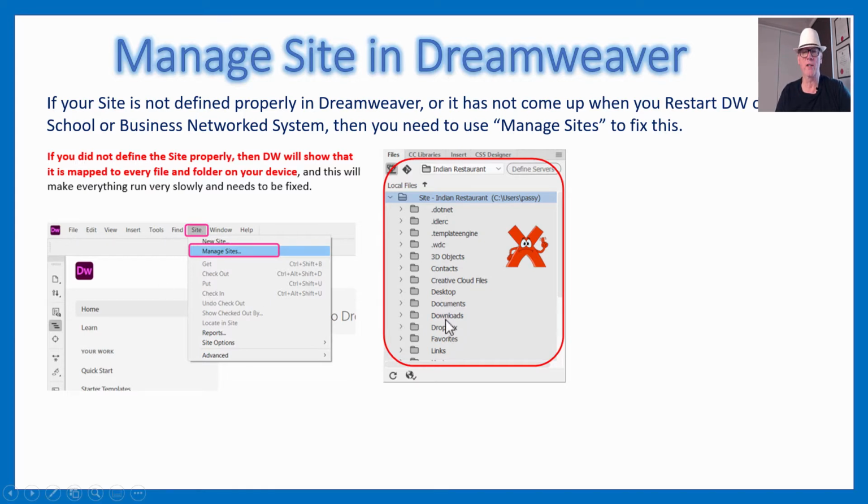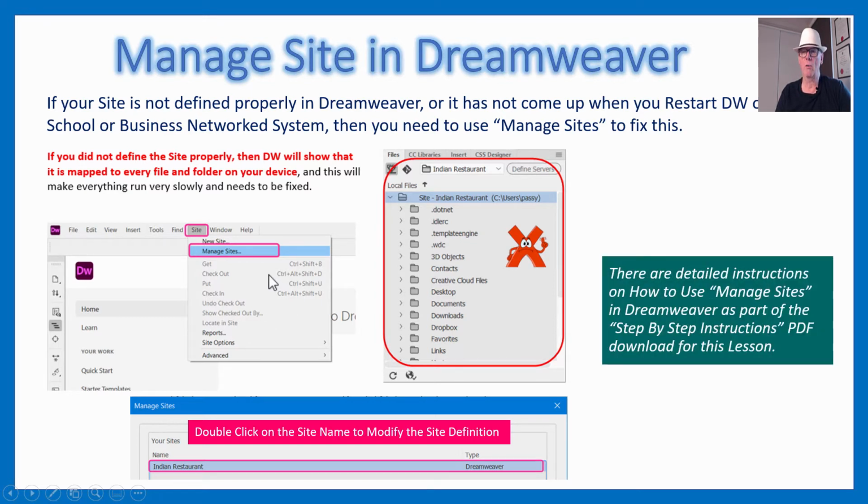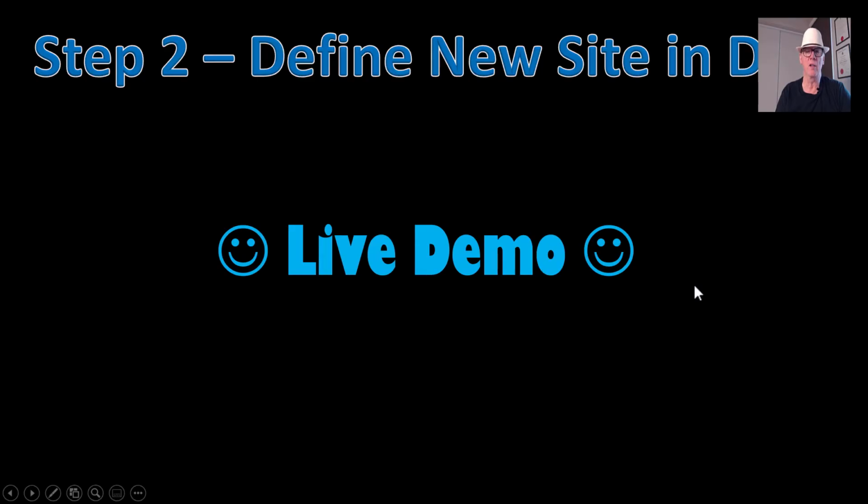If you're seeing documents, downloads, desktop, all these other folders there, you've got to fix that and go into Site, Manage Sites. Then double click on the one that was set up as Indian Restaurant. Then it'll bring up that panel again and you can click on the folder and this time get it pointing at the right folder. And again, there's detailed instructions in the step-by-step instructions on how to do this. So let's show you the live demo now of how we do this in Dreamweaver.